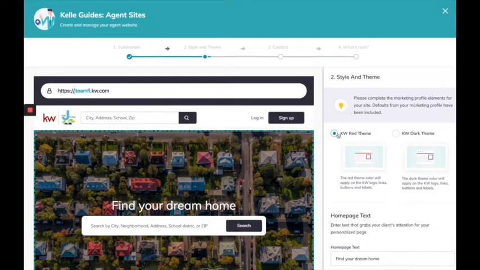So you have an option of the KW Red theme or the KW Dark theme. This is literally the difference. Red KW here or dark KW there. Whichever one works better for your branding. Maybe I'll choose the dark theme this time. So to show that it'll only be the links, logos, buttons, and labels. So that's what's going to be the red part here. And that's what your choices are for now. We will give you some more in the future. Again, this is the continuity with our consumer app.